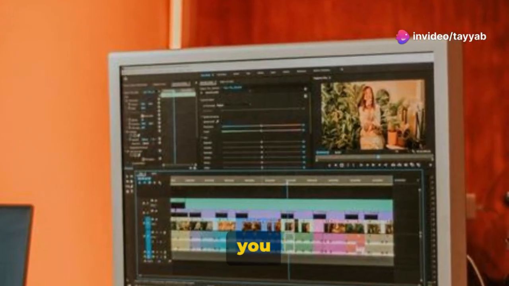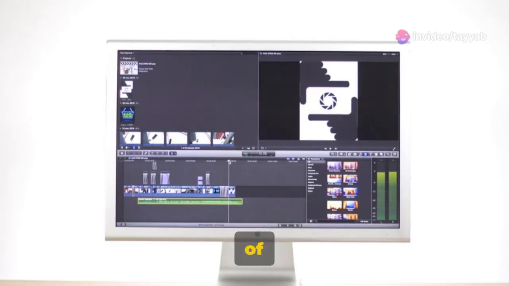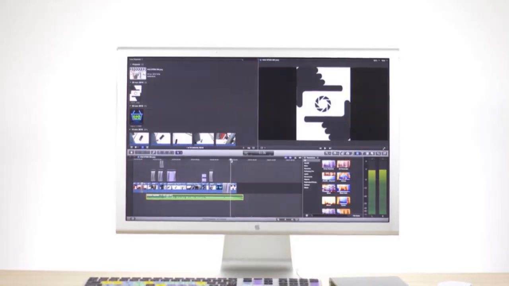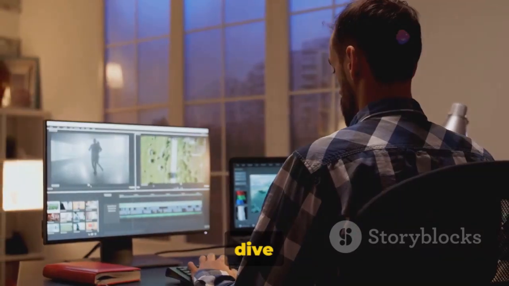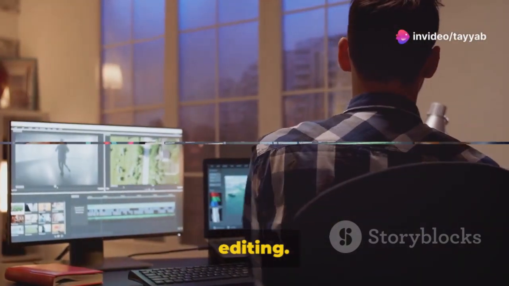This video will guide you through the basics of harnessing the power of a video editing software. It's your first step towards creating your own masterpieces. Now let's dive into the fascinating world of video editing.